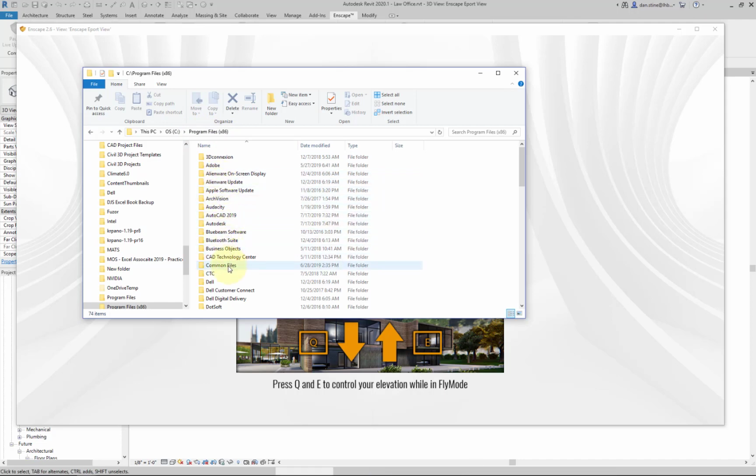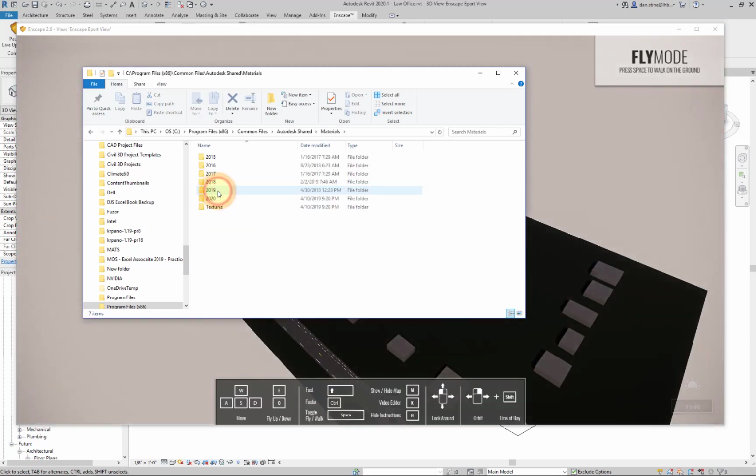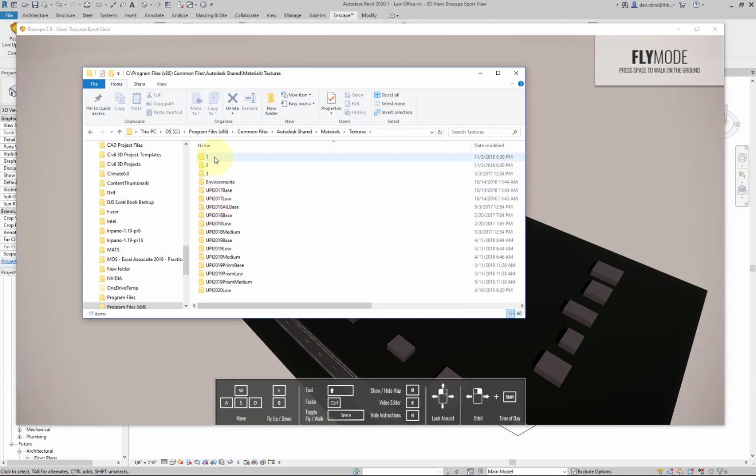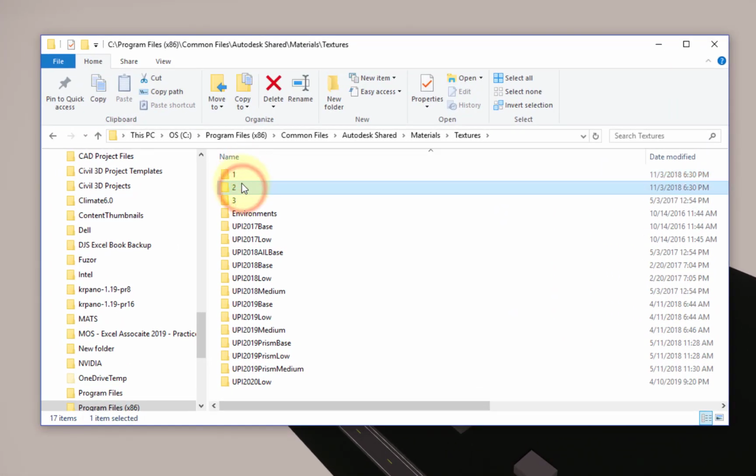And then we're going to go to the Common Files folder because these are shared across multiple Autodesk products. Autodesk Shared, Materials, Textures. You typically don't want to use any of the textures in folder number 1 or 2.